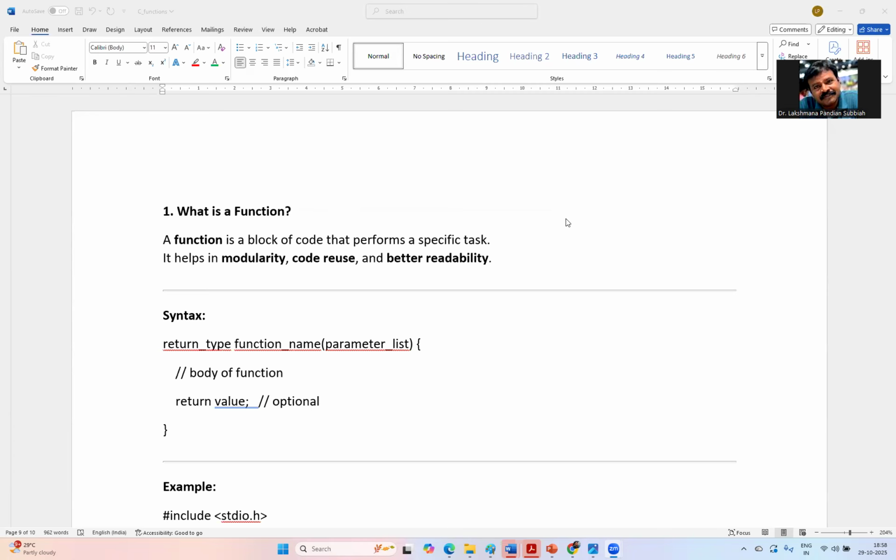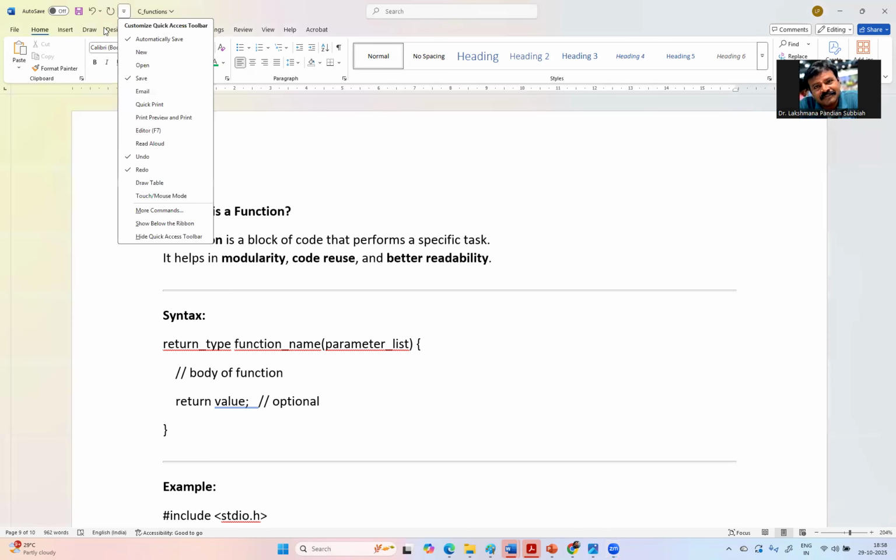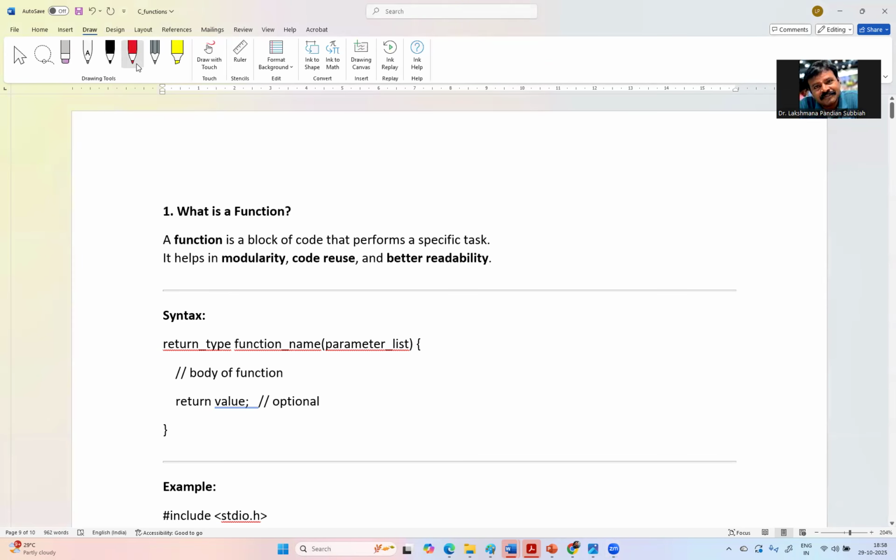Good morning, students. In this lecture, we are going to discuss functions in C language. So, what is a function? In mathematics, what is a function actually? A simple function is written as y equal to f of x.